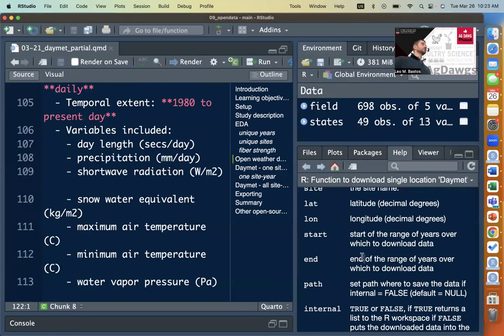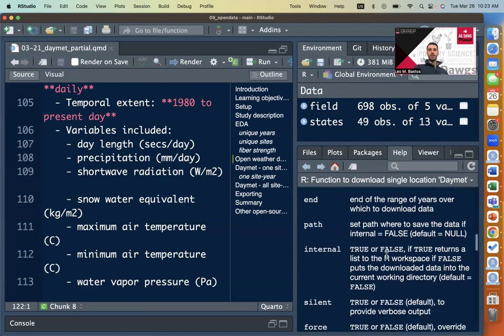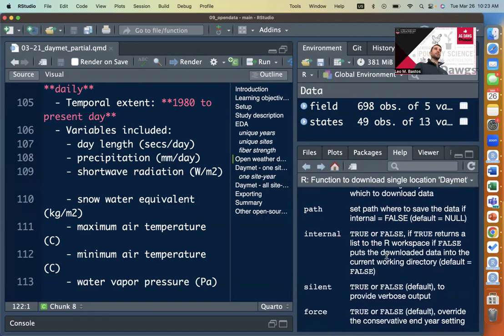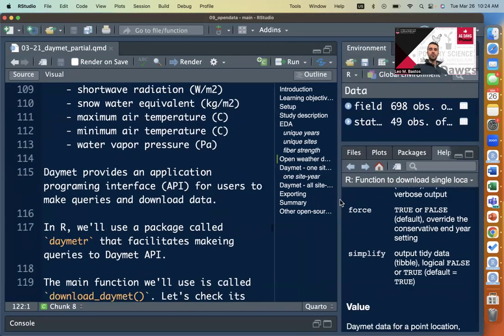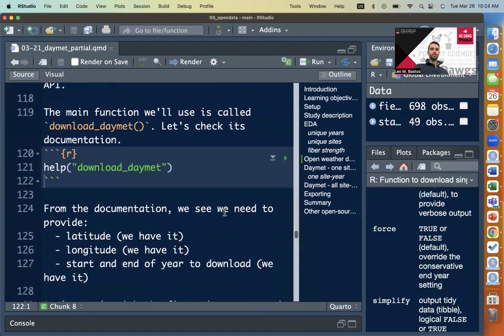And then if you do want, you can filter after that point. Right, so we just need to give the start and end year, which is going to be the same for a given site year, and then the longitude and latitude. And we already have all those in our database. In our field data set, we already have all those columns there. So it's going to be pretty straightforward to just go ahead and pull that data.